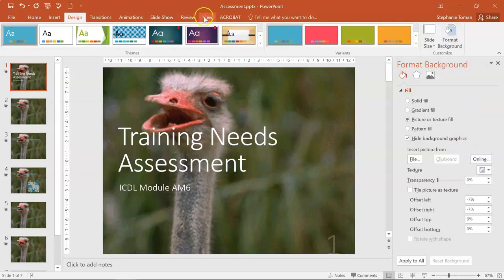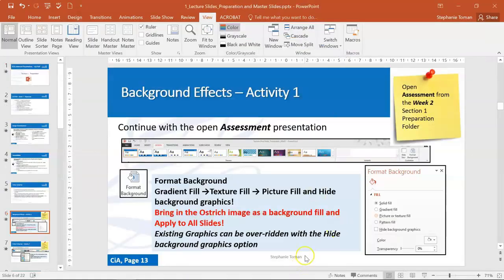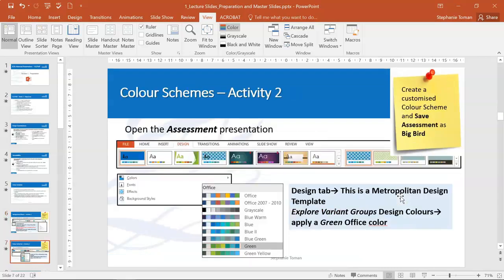Okay, let's go back to our slide. So back into view, I'm going to switch back to the PowerPoint presentation. And you can see there on the slide, everything's there to remind you when it comes to revision with regard to hiding the graphics, using graphics and hiding the graphics of background.